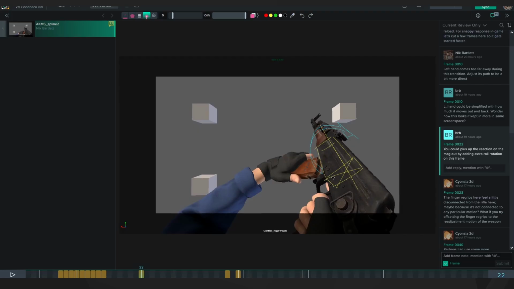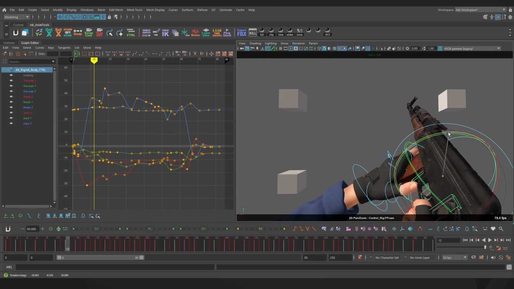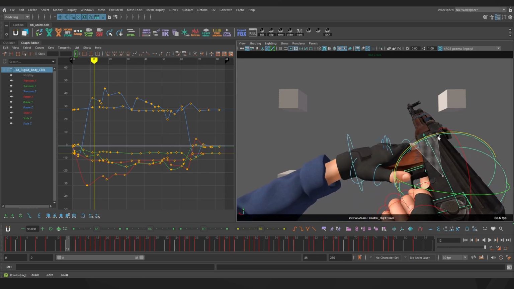The next comment we have on frame 22: you could plus up the reaction on the mag up by adding extra roll rotation on this frame. Whenever roll is mentioned, it's going to be along the gun. If I jump back into Maya and select the gun control, it's going to be this axis here. And if I change to gimbal view, I've already got the ZXY rotation order set up that I've mentioned in the previous video, so I always have a roll axis available to me.